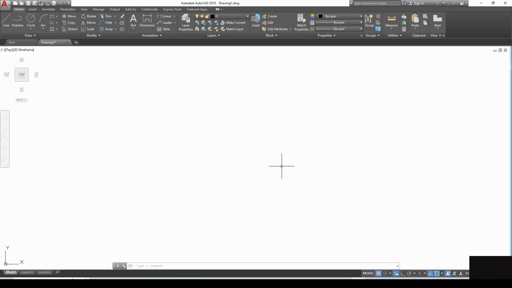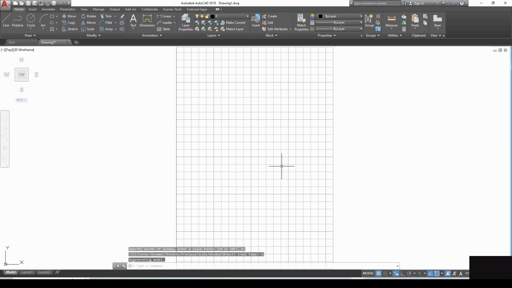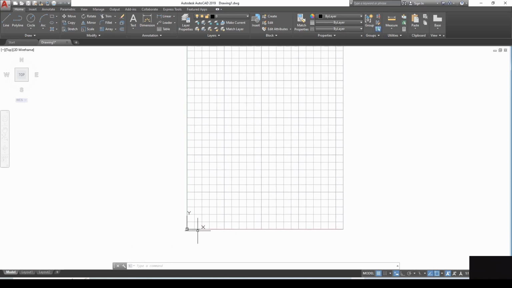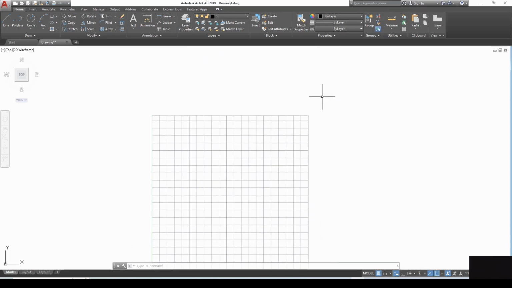Currently the grid display command has erased those grid lines, but actually we have just zoomed out. So we can give the zoom all command. Simply press Z enter and A enter. Now you can see that you have the grid lines which are within the bounds of our limits. This corner is 0, 0, and this is 210, 297.